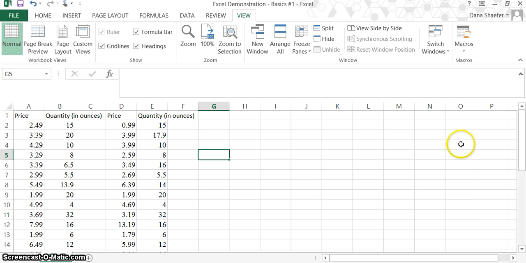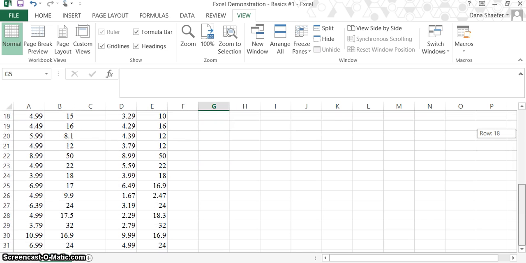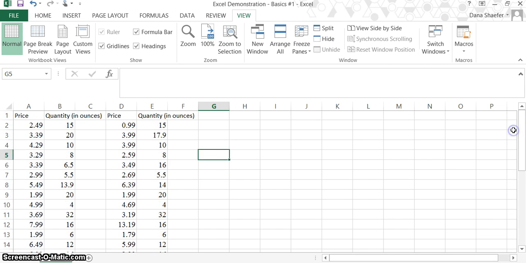When I scroll down to look at my data down here, notice my labels are gone. I don't know what column A is and what column B is. Does that mean 4.99 pounds? Does that mean $4.99? I don't know what's going on, because the labels that I created on the top for my data fields are gone.